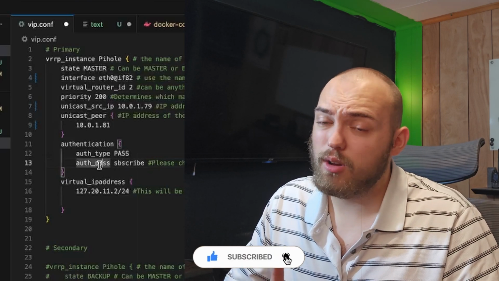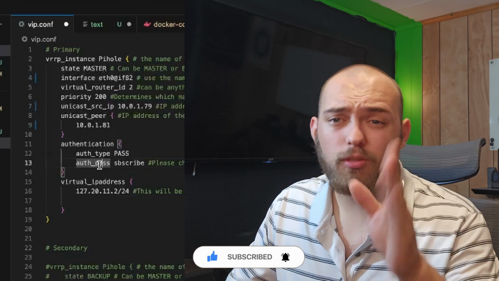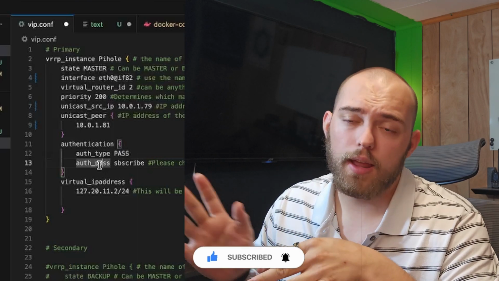Change this password, because it's not very secure. But again, if you don't care and you're just running this in a home lab, you can absolutely run this with no authentication.